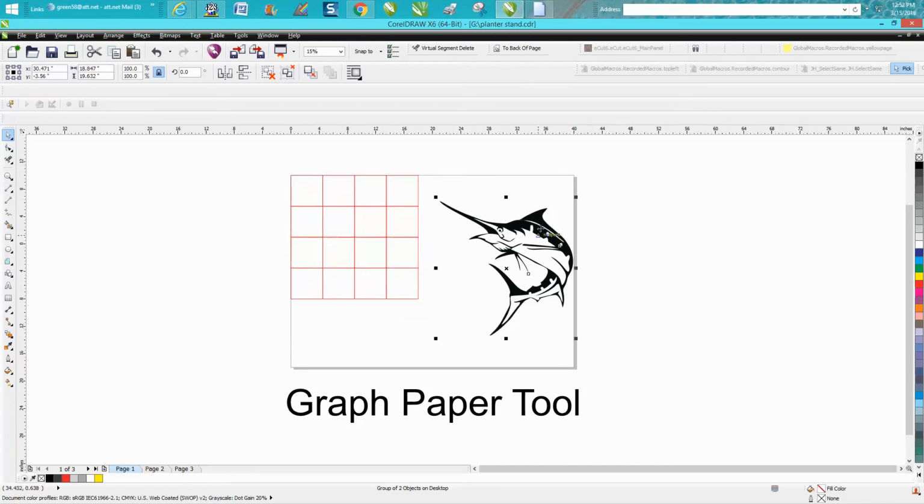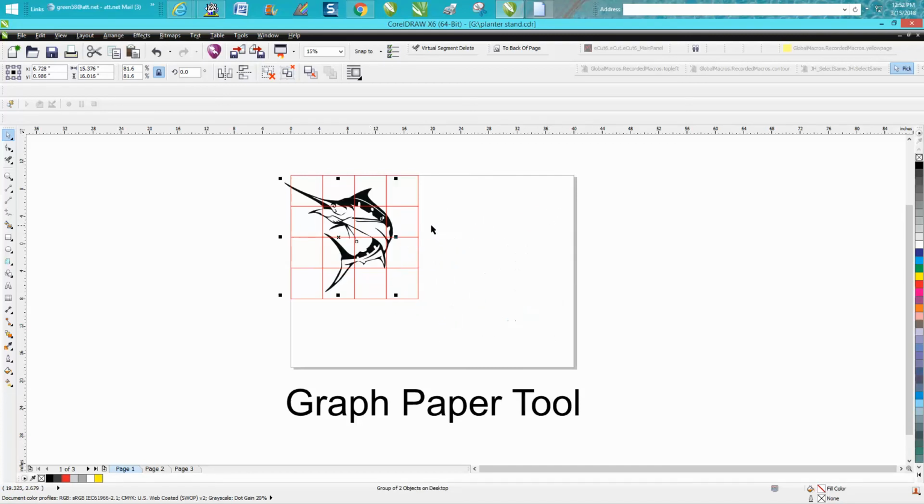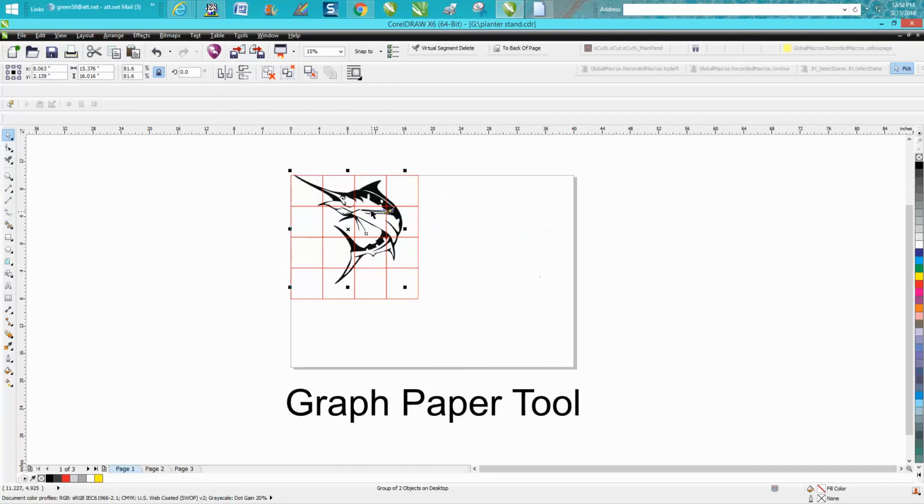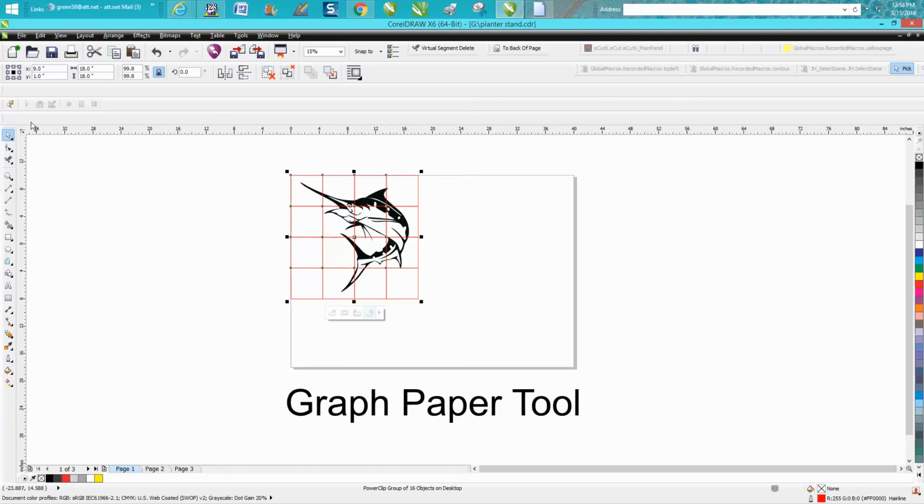And we're going to bring in our graphic, any graphic. You don't have to, just kind of size it to see if it'll fit. And then while you're clicked on it, go to Effects, Power Clip, Place Inside Frame, and there you go.